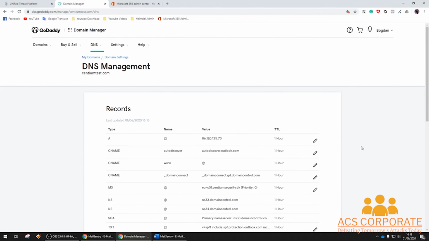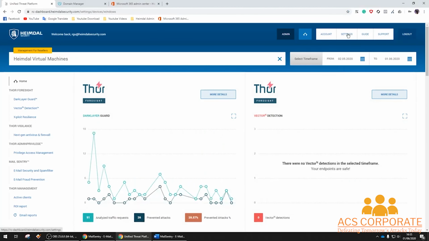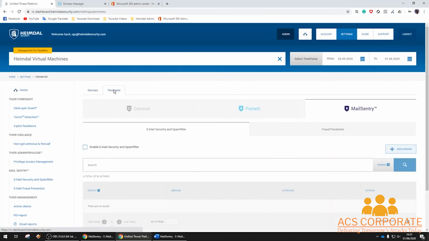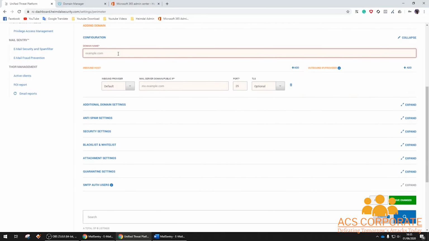Next, we are going to log into the Heimdall dashboard where we can configure the newly purchased domain. You have to navigate in the settings area, click on the perimeter tab and enable email security and spam filter. To add a new domain, you have to click on the add domain button. Here, I'm going to input my domain.